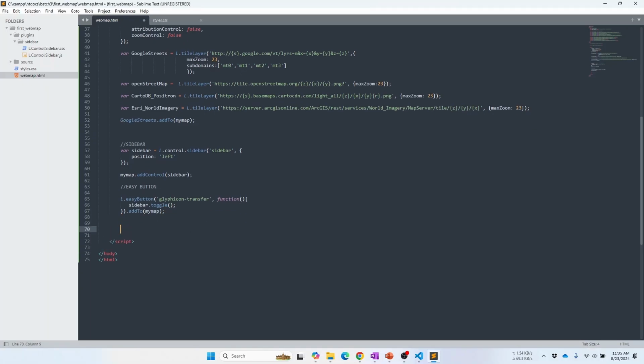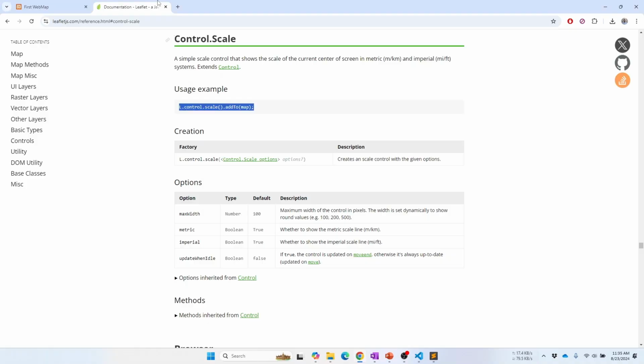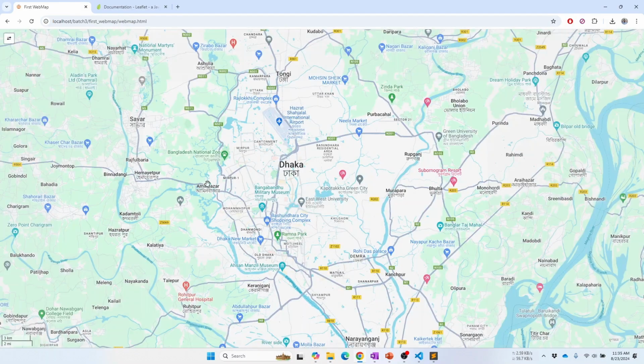So this is the sidebar, this is the scale. Let's paste it here. And as it is a Leaflet default document, we do not need to add anything into our header or any external file. I'll add it to my map. Save that and refresh our web page.